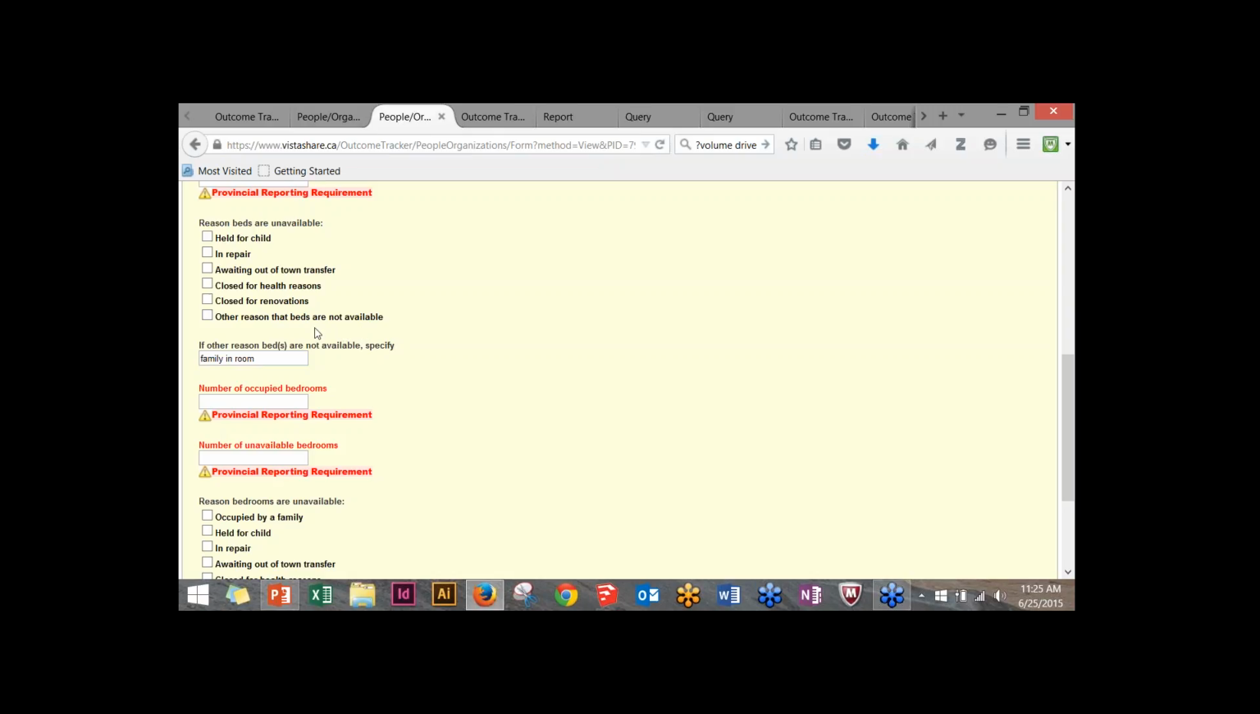But otherwise, some people have been answering reasons beds are unavailable, thinking that if someone's sleeping in the bed, it's unavailable. But that's not what we're looking for with this particular number. We're looking for the number of beds other than the occupied beds that are unavailable for reasons such as holding, renovations, repair, etc. So just a bit of clarity there.